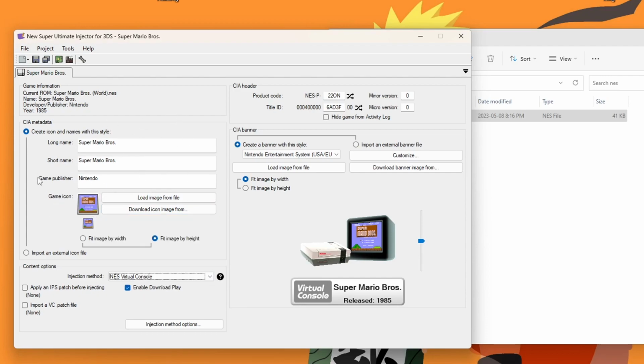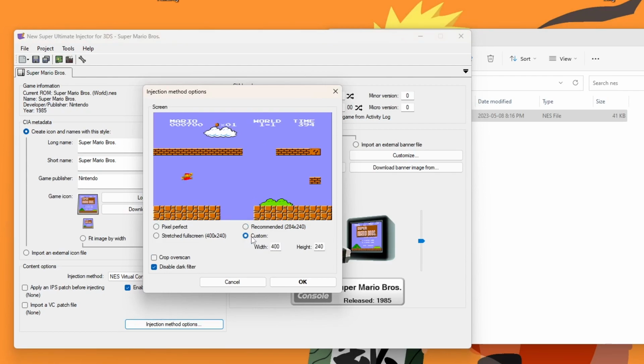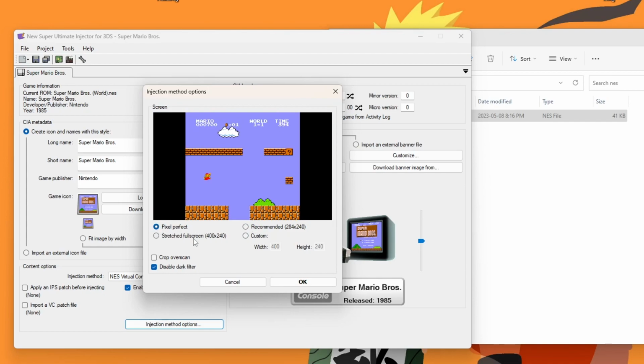So you don't have to change anything with the CIA metadata, unless you wanna change the image. You can fit by width, which just changes the orientation a little bit. And down here with content options, virtual console is our best option. You can go here into injection method options and change the video format. You can customize it, stretch it full screen, but I'm gonna leave it as pixel perfect as that looks the best. You can crop overscan, but again, it looks better with it not. Disable dark filter just makes it a bit darker.